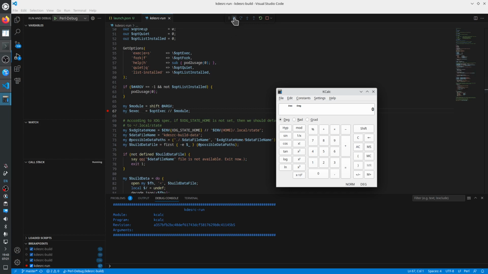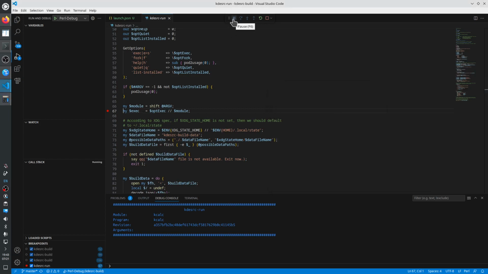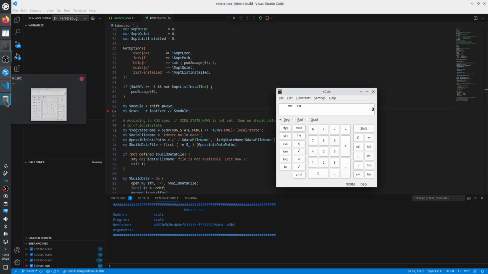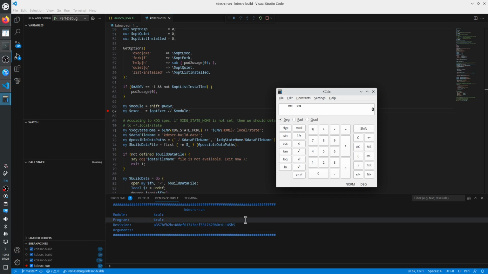Let's pause the application inside of the debugger. F6. Not that easy. The application also does fork, Unix fork, so maybe that's the problem.